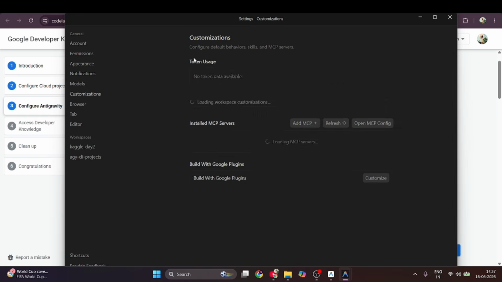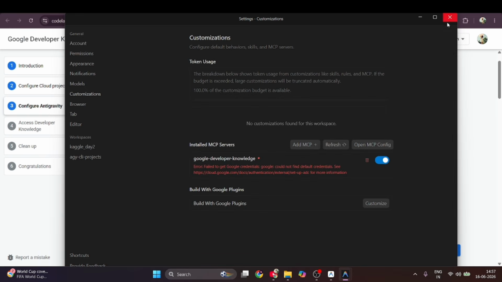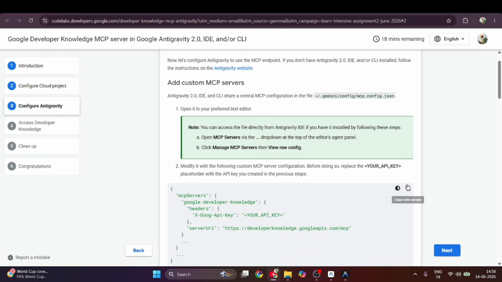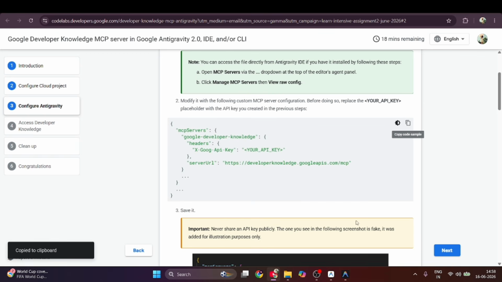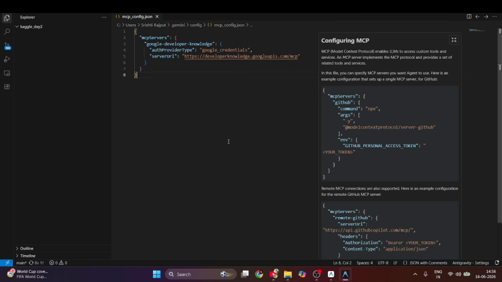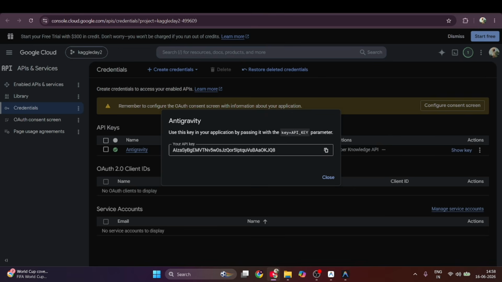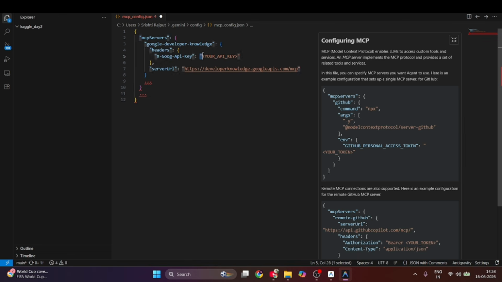Now you can also close this settings page, and when you close this settings page, you can see this specific program already written in the anti-gravity IDE. Now you have to basically replace this program with the program which was given in your code lab. Now I will copy this specific program and go to the anti-gravity IDE and Control A and Control V. Now go to your Google Cloud Console where I've created the API, copy this API and paste it here.